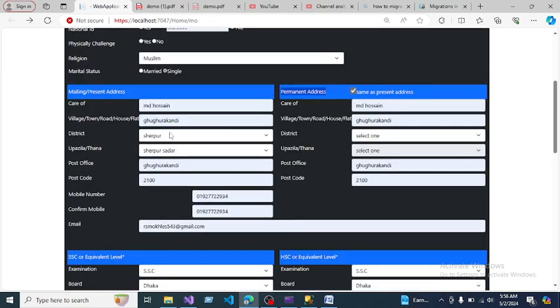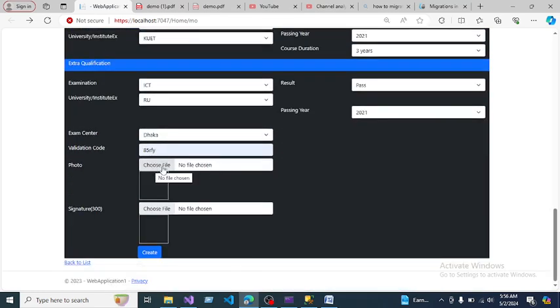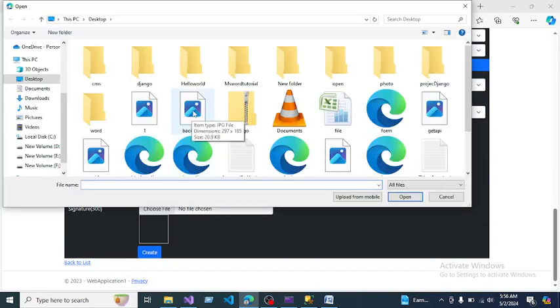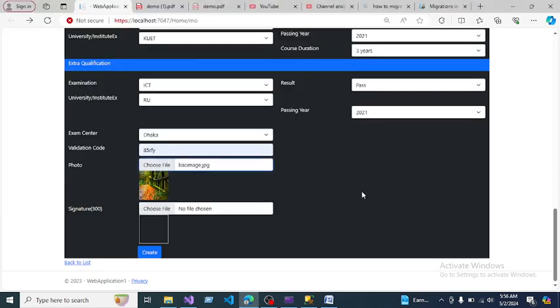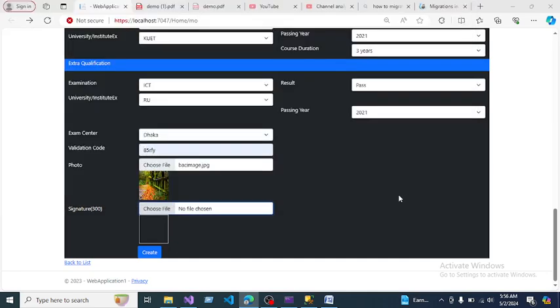Then I have used cascading drop down. Okay, if I select this, the corresponding data will be available here. Then go down, and this is the file selection. Click on here. Okay, so it's an image, and this is the view form of your image. And click another image like this. Okay, then create.